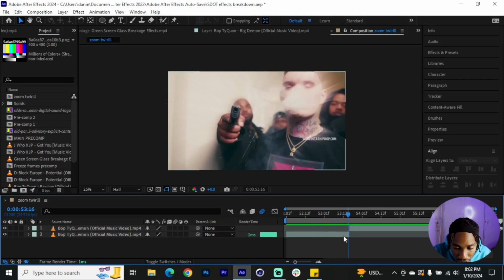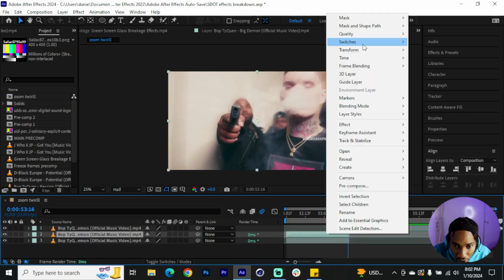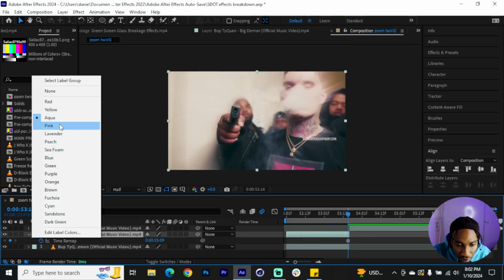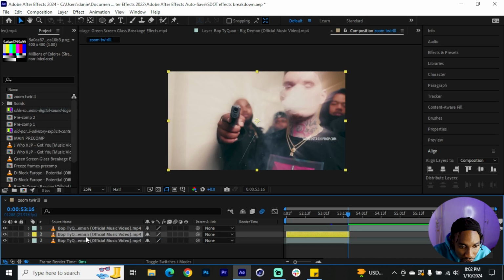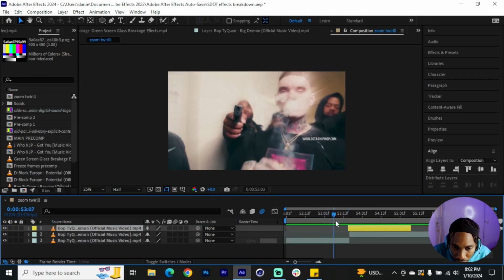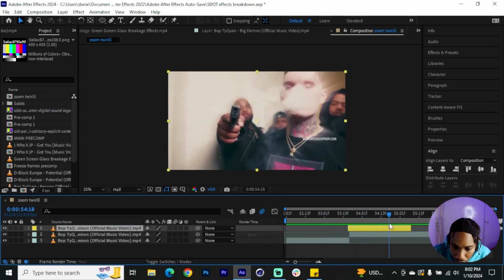Just at the end of that clip, hit Ctrl D, right click, go to time and freeze that frame. I'll give it a different color, and then I'll also place this freeze frame on top. I will move it to my right hand side so that it appears right after that last frame. You can extend it for however long that you need. Since we will also be pre-comping these layers, this shouldn't be a factor.